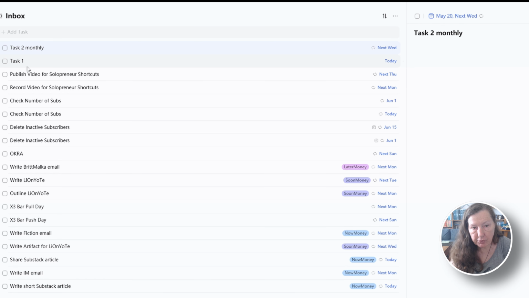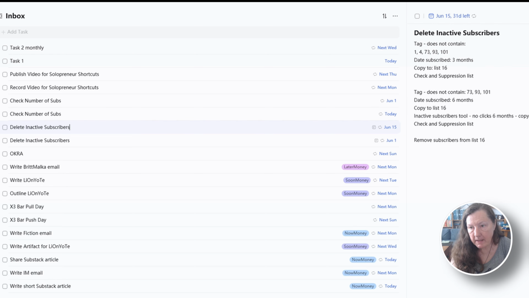Another thing that's good to know about these tasks is, what am I supposed to do here? Task 1 doesn't tell me very much. So over here to the right, you can add text. If we check one of the ones I've already done that for, the delete inactive subscribers, as you can see, I go through a lot of steps for this one. So I've added them over here so that I can easily find them again the next time I'm going to do this, because I only do this step twice a month.